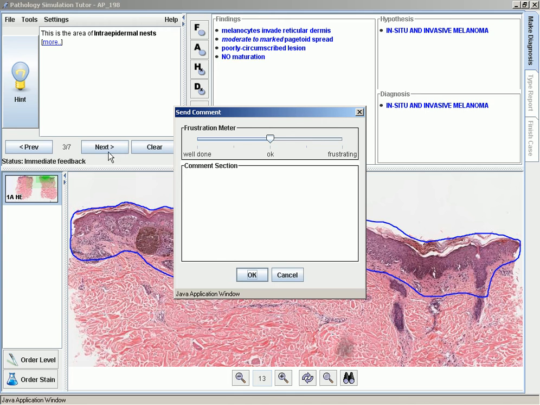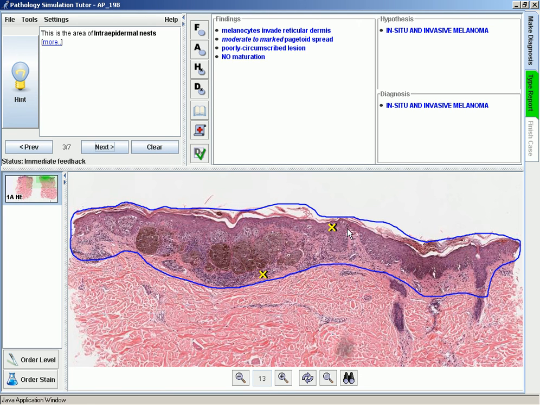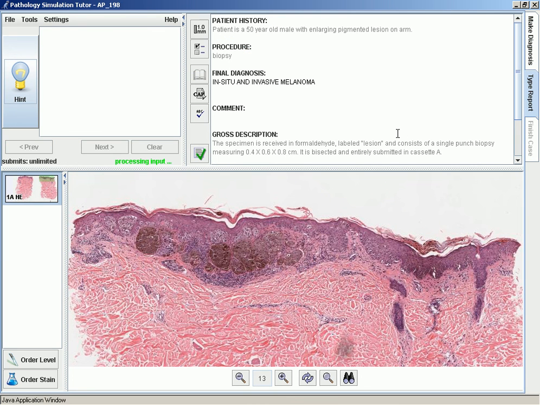At that time, you get a pop-up window where you can rate your frustration level, and you can also type whatever comments you have to make about the case. So you would just want to type whatever you have to say about the case, what kind of problem it is that you have with the case. Okay, and then once you type in your comments, simply click the OK button. At that time, the Type Report tab is activated, and you can move on to typing your report.